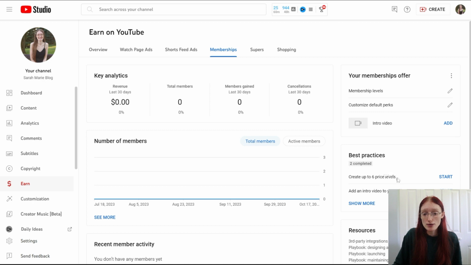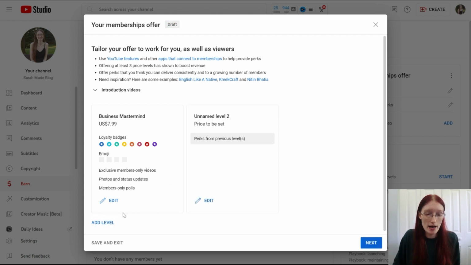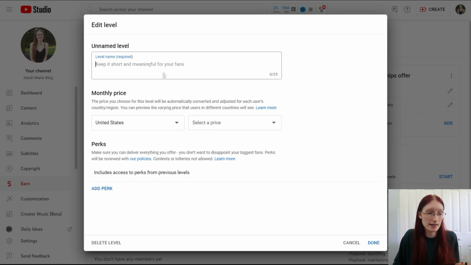And then you can create up to 6 price levels, and you have to get them approved by YouTube. So I already have one here, which is my business mastermind. So you can have loyalty badges, you can have emojis, you can have exclusive member only videos, photos and status updates, member only polls, stuff like that. So if I were to add a level and go to edit it, I can name it anything. So let's just call it members for now, because it doesn't really matter.